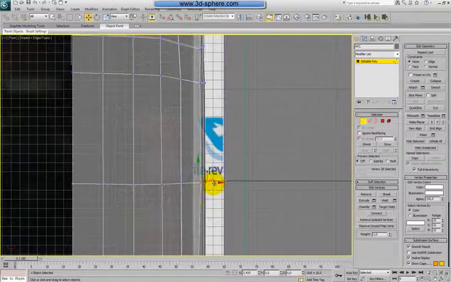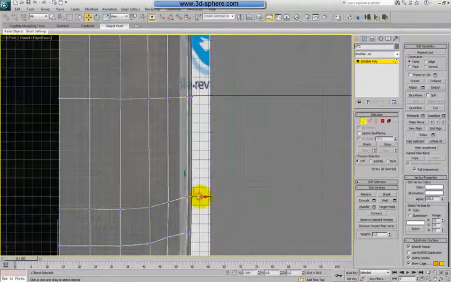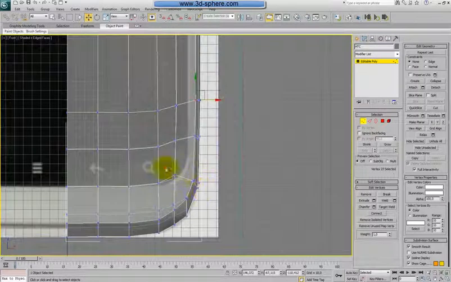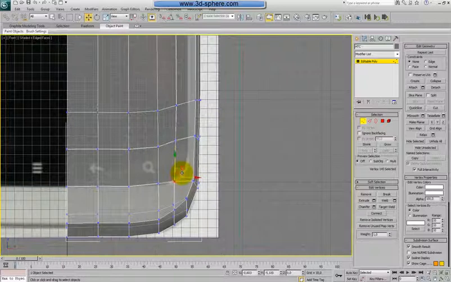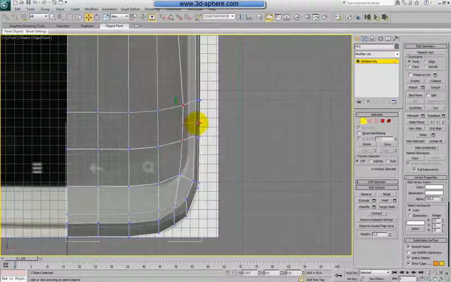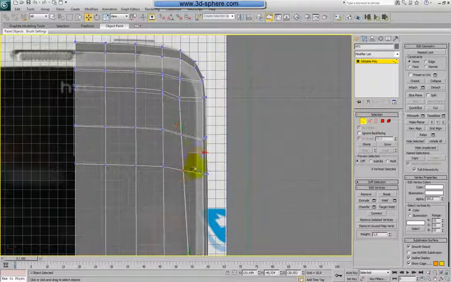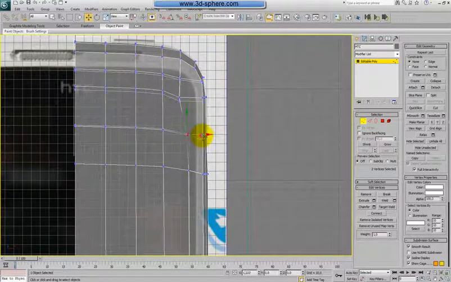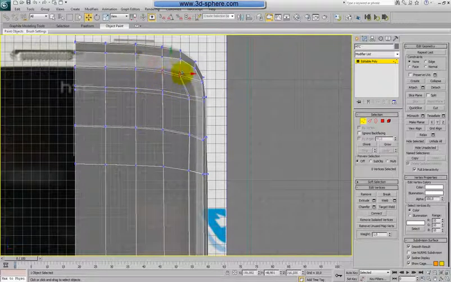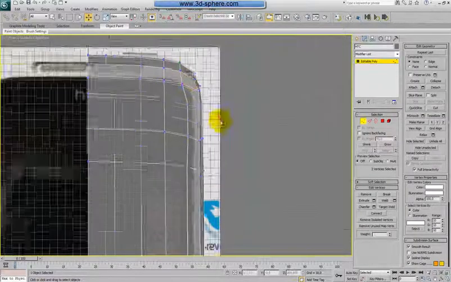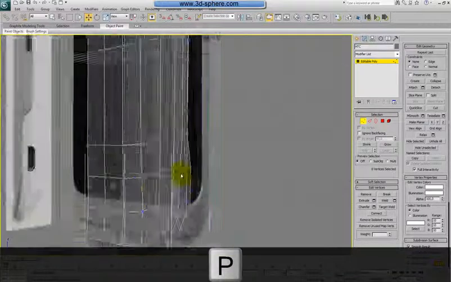I think I'll play a little bit more with this. Also with this. And in a second we'll look in the perspective view at how it's looking. I'm a little bit afraid it will not be like I would like, but we'll see anyway. Okay.